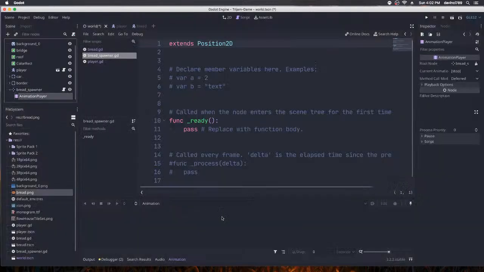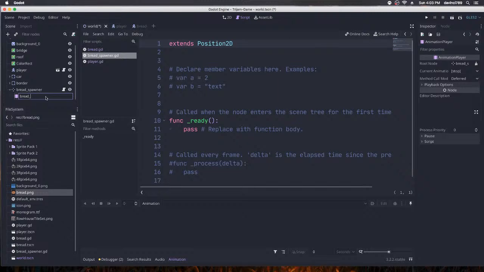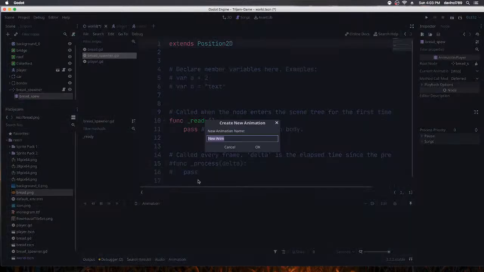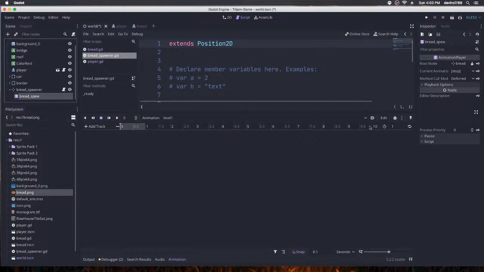to our bread spawner, because the cool thing about animation player is that you can animate any property and you can animate any function over time. So we're going to use this to basically spew out bread at intervals. Bread spew. Make a new animation. I'll just name this level 1. We want to have levels. We'll make the level 30 seconds long.